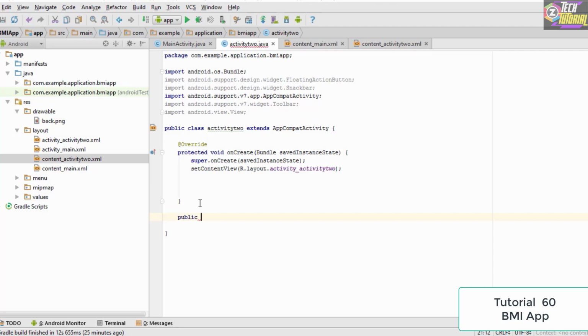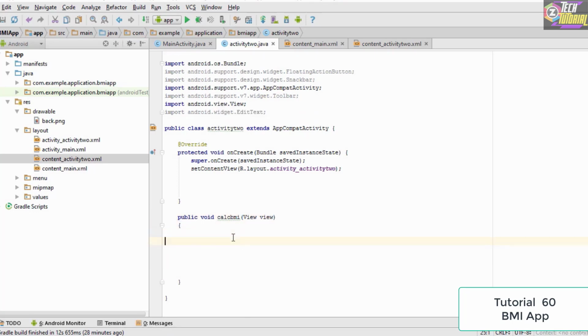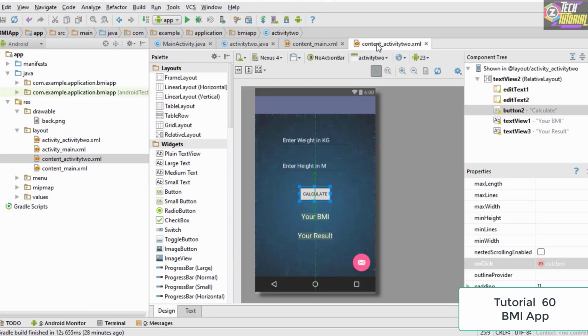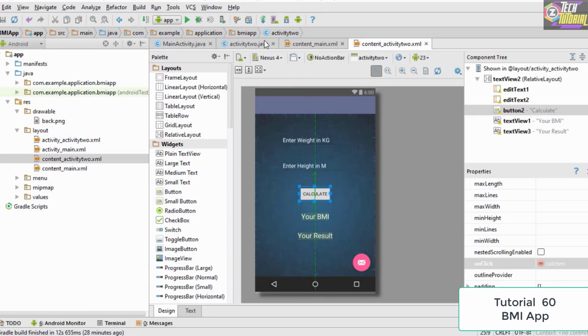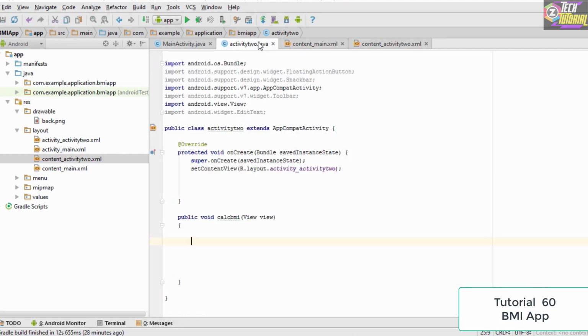So we type public void calcBMI, and to this we pass view, and inside it we are basically going to write the code for calculating the BMI. The first thing we need to do is get references to all of these things: the edit text, the button, and the text views. In order to get the references, we use findViewById. So let's get references to each one of them.